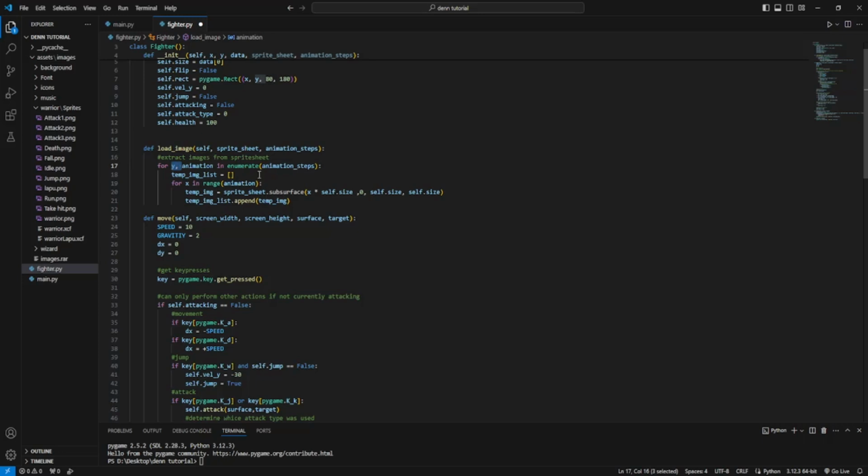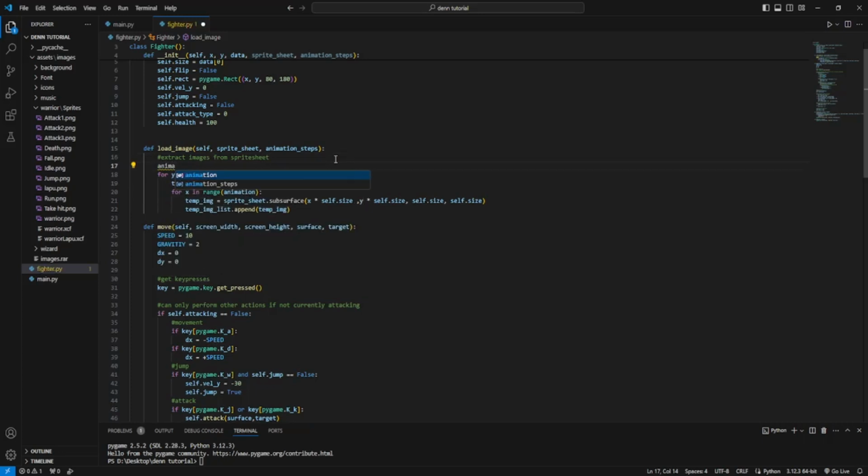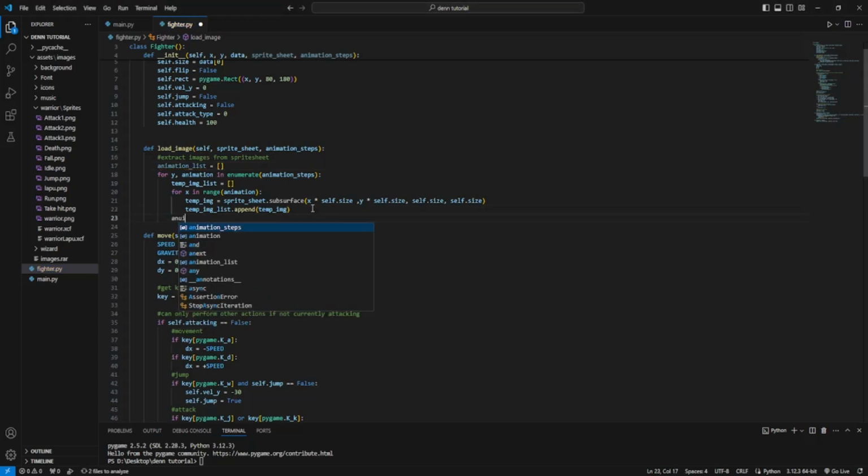So rather than having this underscore here, which meant that I didn't care about the iterable, I actually want to add a variable here. So I'm going to say for x in range of animation, I want to take this temporary image at the coordinates of x multiplied by self.size. So now it's going to move along the row, because each iteration the x variable increases, so it moves us on to the next square along. So that's going to get us halfway there. That's going to extract one individual row. So we'll get the first one, and then we're done because the loop ends after we've done this first animation. So what I need to do now is expand that loop.